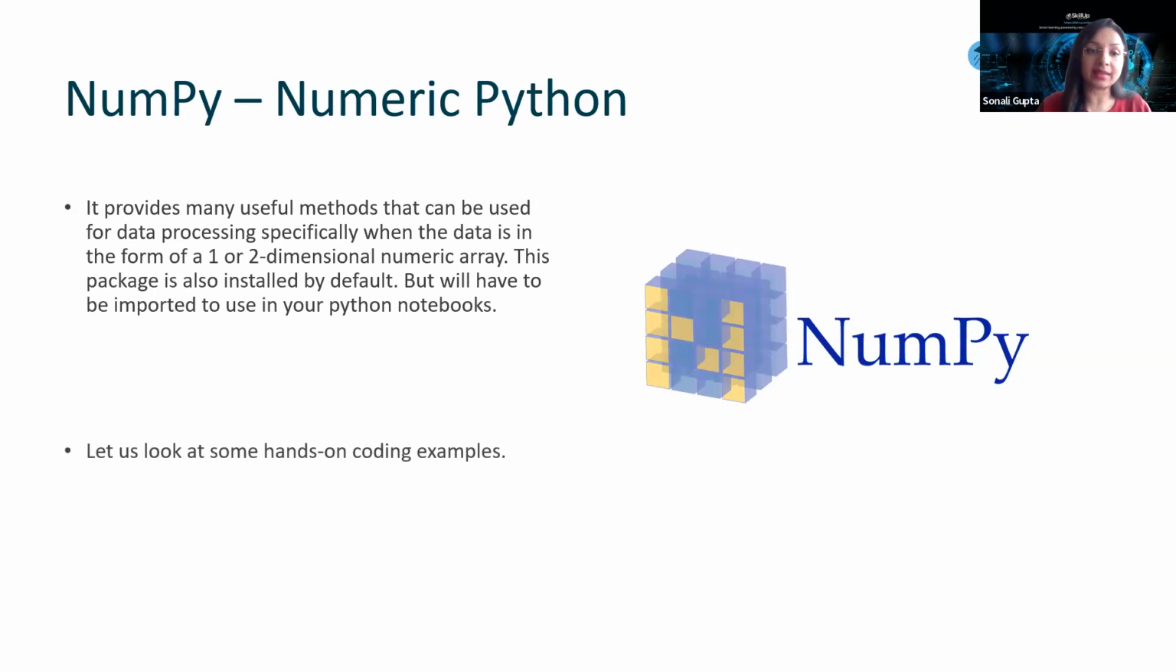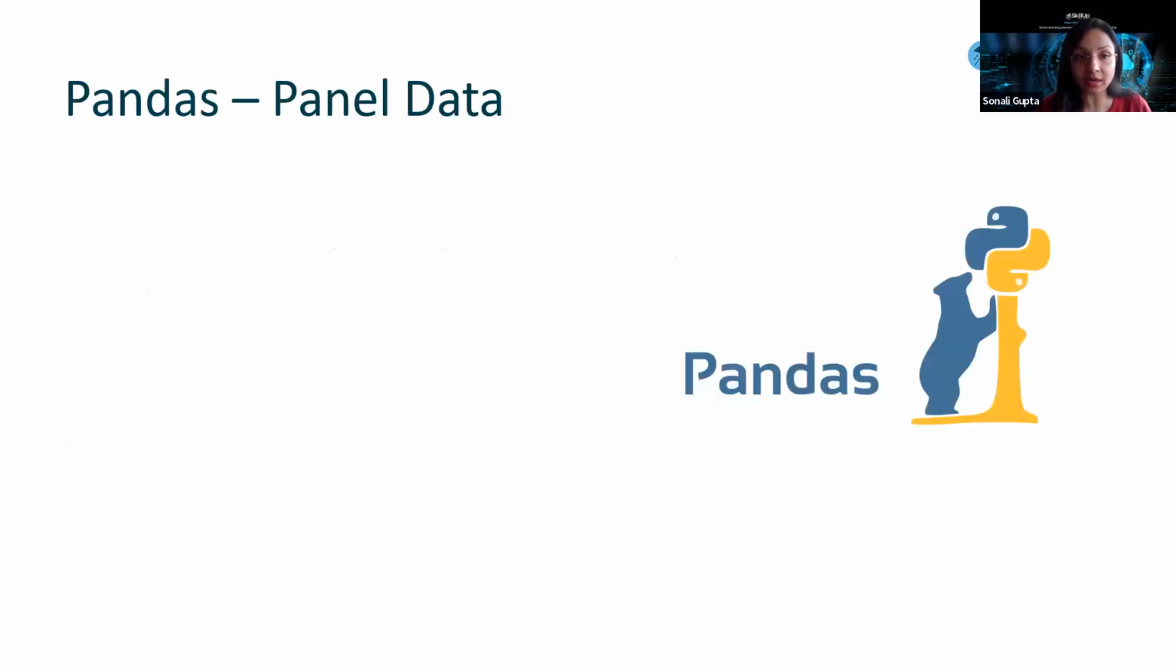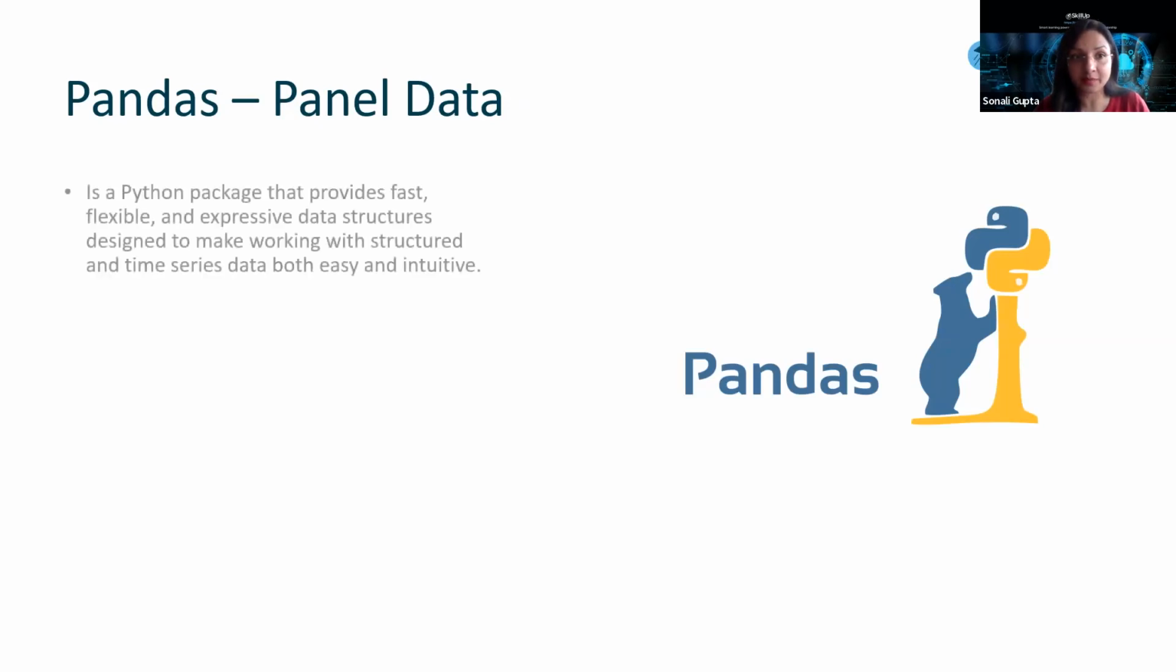And secondly, let's have some hands-on coding examples. These will be readily taken up by Simran Garg. Then we have another library that is readily used in Python, that is Pandas, that is panel data. It's a package that provides fast, flexible, and expressive data structures, which are designed to make working with structured and time series data both easy and intuitive.